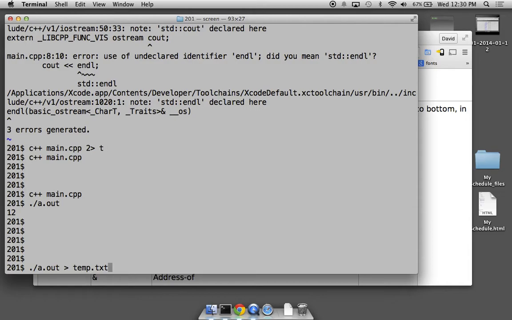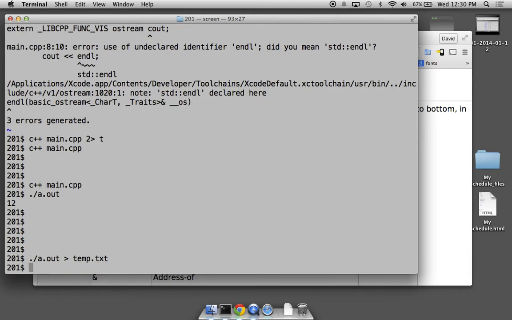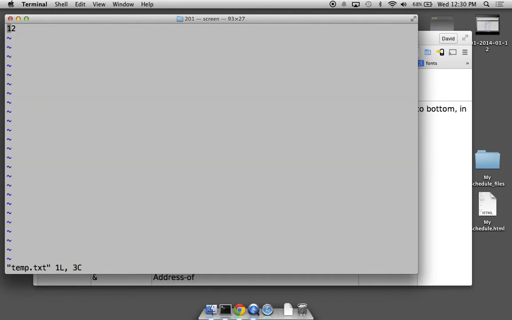So now when I run it, will I see a 12 or not? I shouldn't. So 12 is being written into the standard output stream, but I've redirected standard output to this file temp.txt. So you don't see the 12 anymore. But the 12 is in the file. That's because we once again redirected standard output from the console to a file.